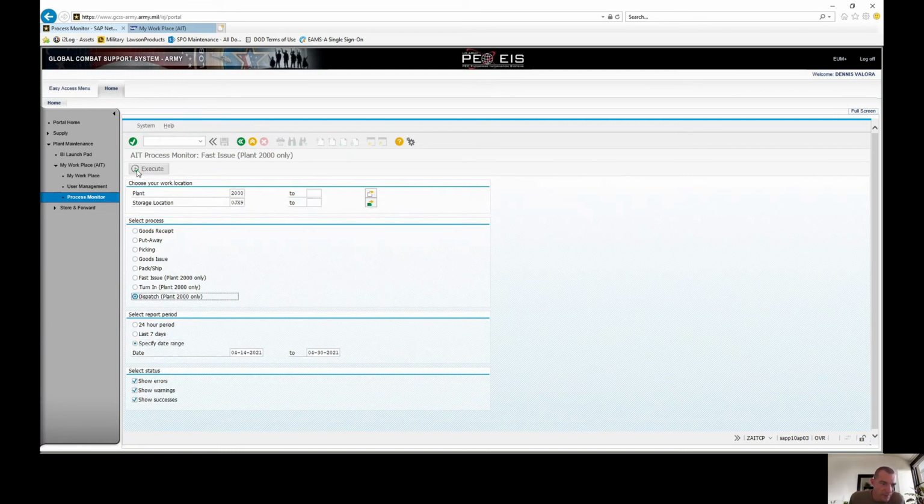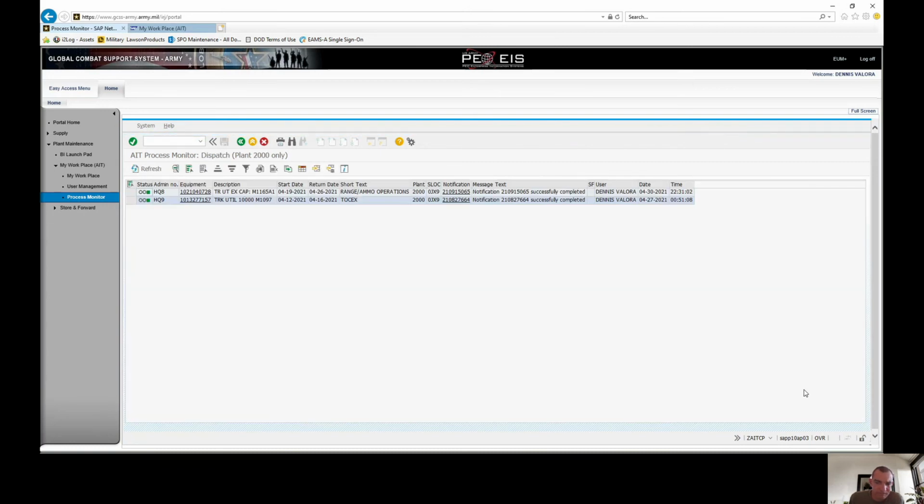Let's try dispatches. I'm not sure if I have any dispatches in here, but we'll verify. All right, so here you go. There have been 2 dispatches done through the system. One thing that's pretty cool about this is you can click on the notification here. If it loads, it's going to pull open another screen for you.